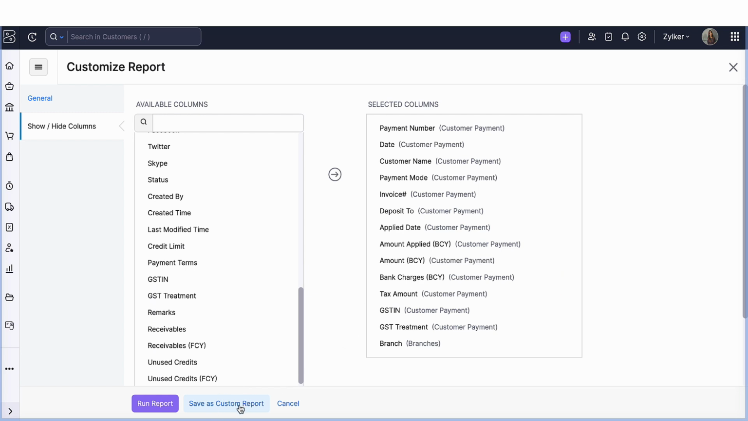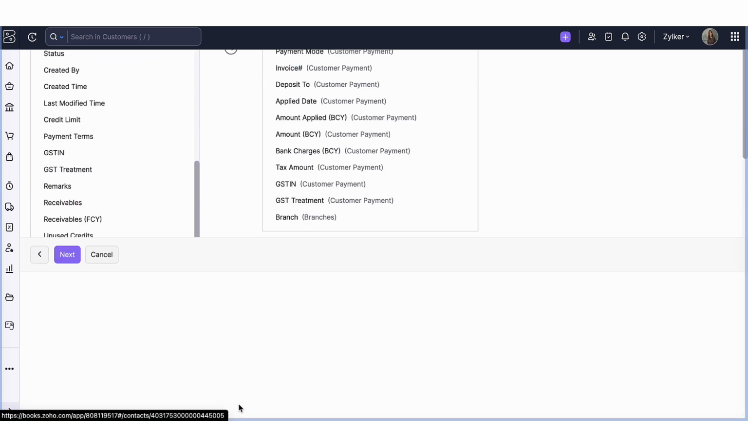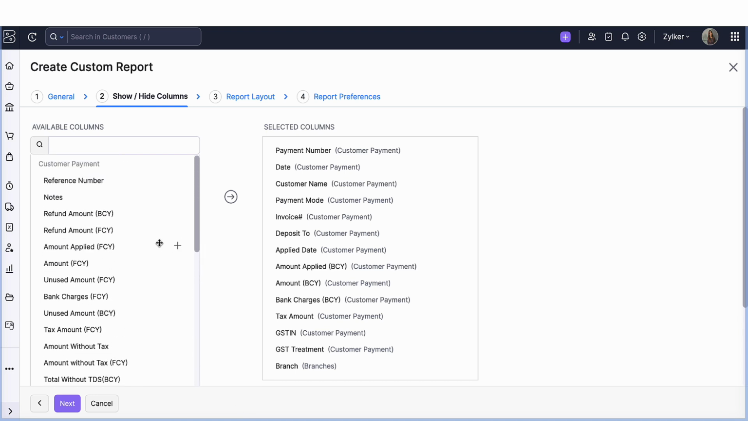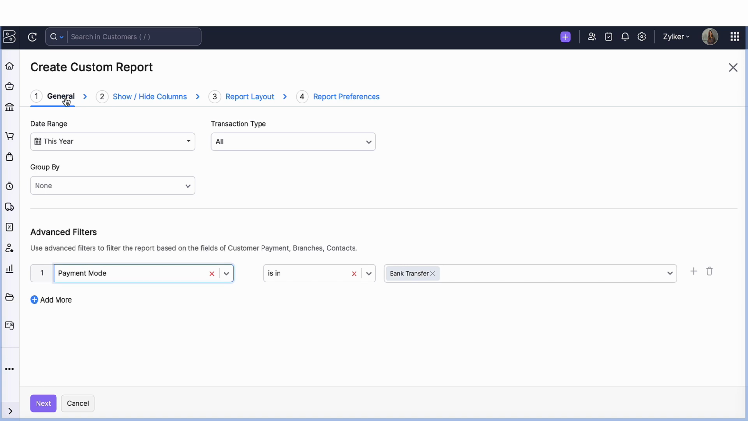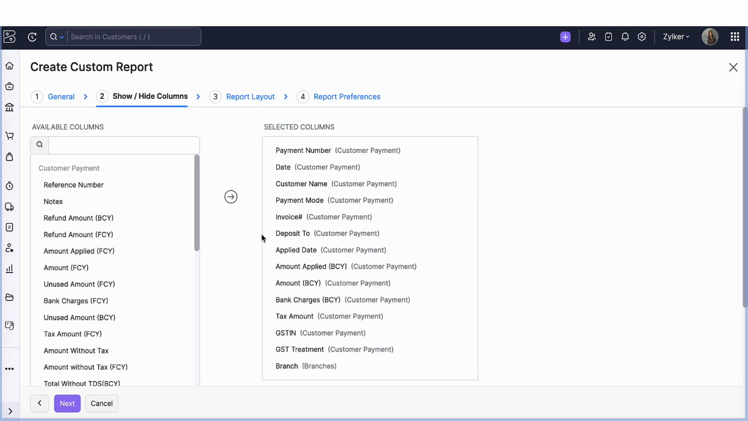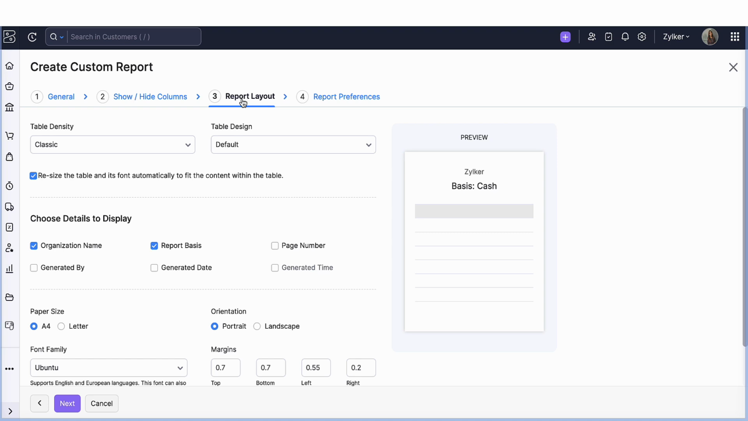So once you've made the necessary changes, you can choose this option called save as custom report. Over here, again, you can double check if all the columns are chosen. And in the general section, you can also mention the time range for this transaction, and the advanced filter you have added will be shown. And in show or hide columns, again, double check all the columns have been added. And next comes the report layout.